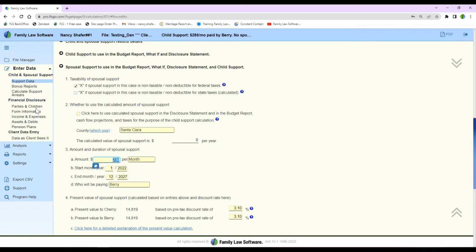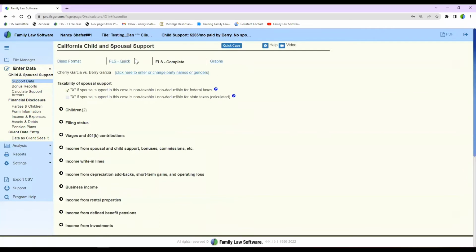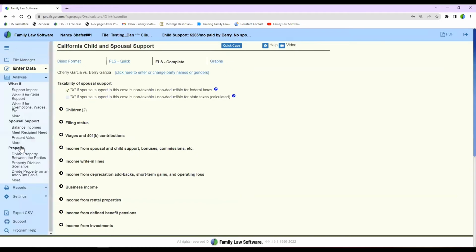Okay. So we went over the enter data. We looked at footnotes and more information. We looked at doing it the way that DissoMaster does, in the Disso format, or our own way, either quick or complete. We looked at putting in income and expense, assets and debts, and we looked at the client data entry. We've now looked at analysis for support and for spousal support. Let's look at property division.